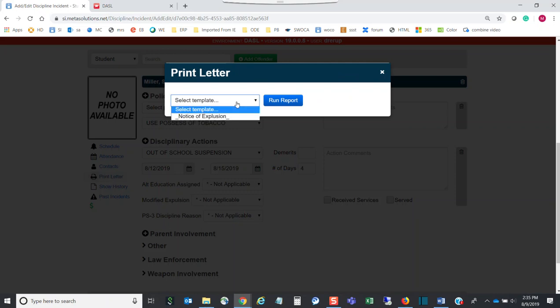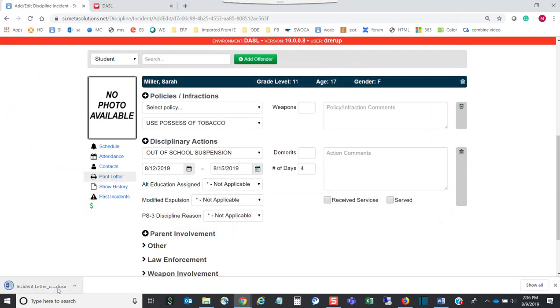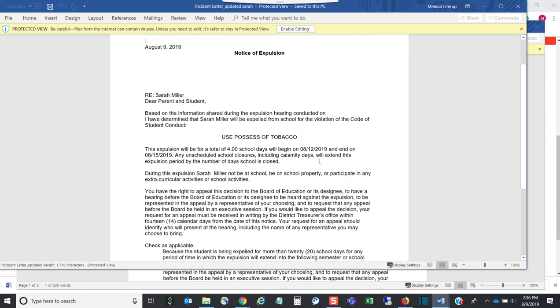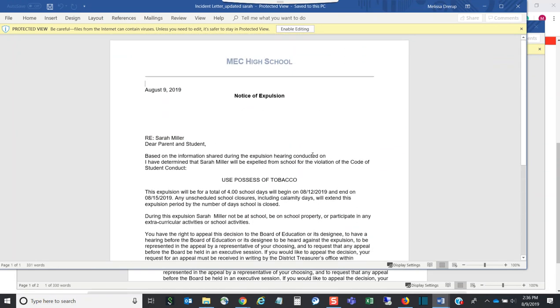So I picked print the letter, notice of expulsion, and we'll call this updated Sarah. It's done. Let's see what I've got. Yay! All my bookmarks worked correctly that time.